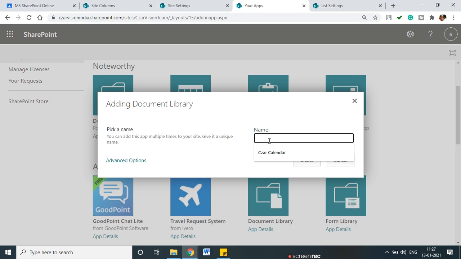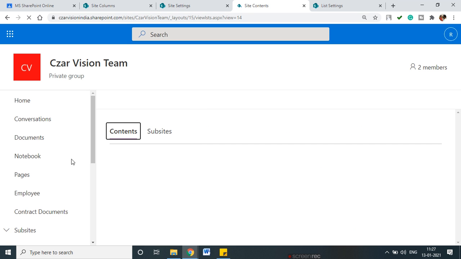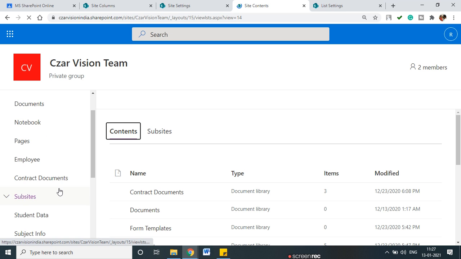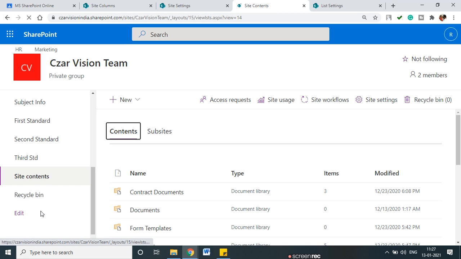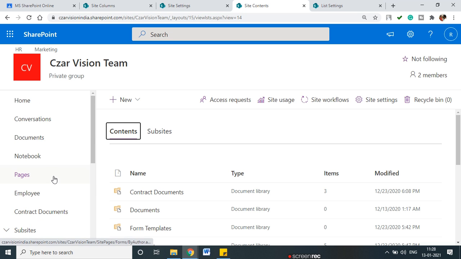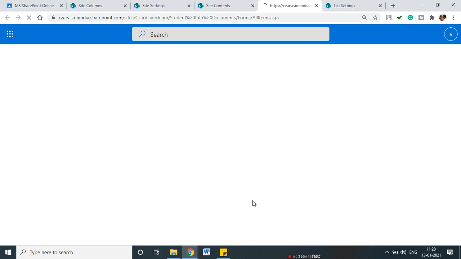So I click here. I will give the name as student info doc, documents. So I give the information for like student info documents. So I create one here. Where is the student info document? It's not visible. Contact document is the document, student info document. So I go here in student info document.